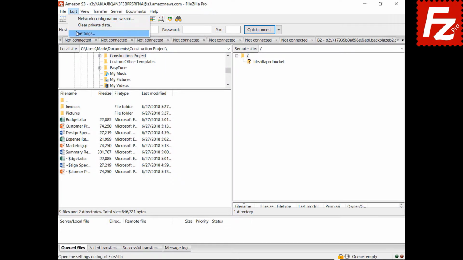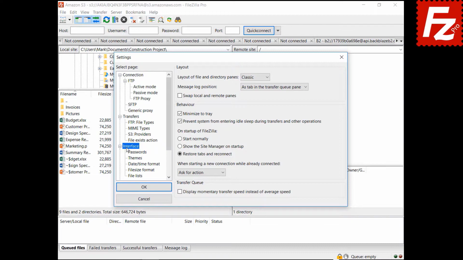Use the Startup configuration to define how FileZilla starts, either normally, or showing the Site Manager, or restoring the tabs and reconnecting. The next option defines what happens when starting a connection while already connected. With the default option, Ask for Action, FileZilla asks if the new connection has to be opened in a new tab or if the current connection needs to be closed and the new connection opened in the same tab. With the Select Connect option, the new connection is opened in a new tab. In this case, the new connection is opened in the current tab and the existing connection gets closed.